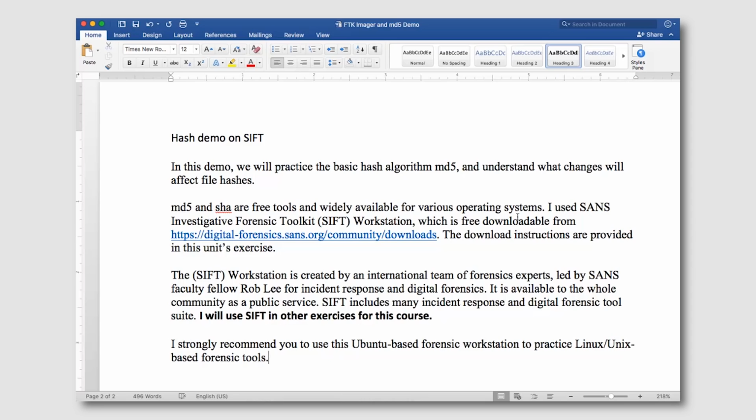MD5 and SHA are free tools and are widely available for various operating systems. Here I use the SANS Investigative Forensic Toolkit, short for SIFT workstation. This is a free download, and the download instructions are provided in this unit's exercise. The SIFT workstation is created by an international team of forensic investigators, led by SANS faculty Robert Lee, for incident response and digital forensics use. It is available to the whole community as a public service.